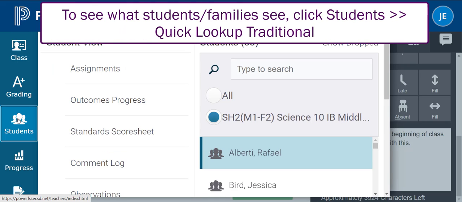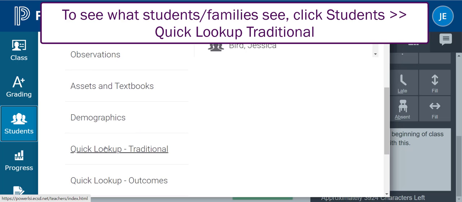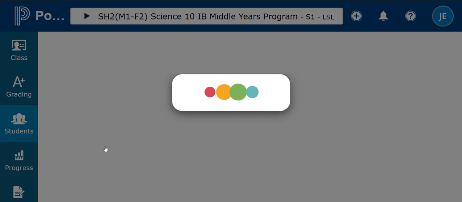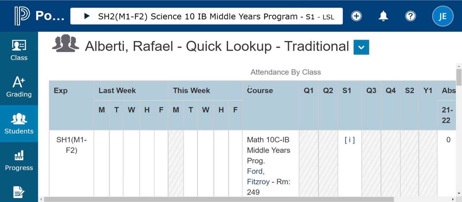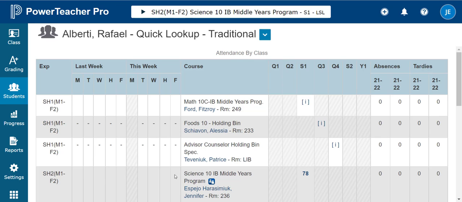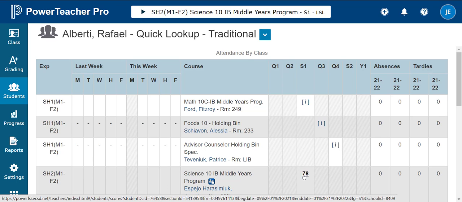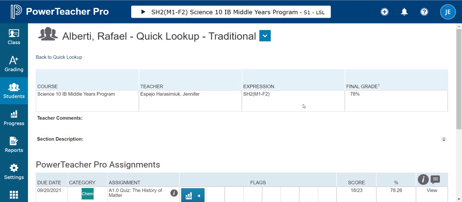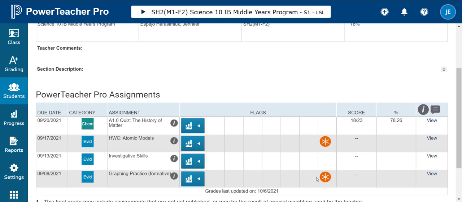If I ever want to see what my parents see, I can click on students. And then I can come down to quick lookup traditional. For parents, families, and students, it will say actually grades and attendance. But for us, it says quick lookup traditional, and this is what our learning coaches and our admin teams are looking at. And then I can find my class here, and this is what the kiddos will see. So they'll see that 78%. And they see what is the course, who is their teacher, what is their overall grade right now. They can see all of this information.